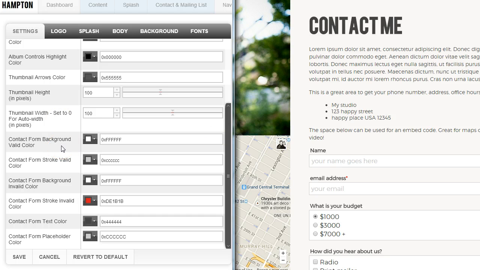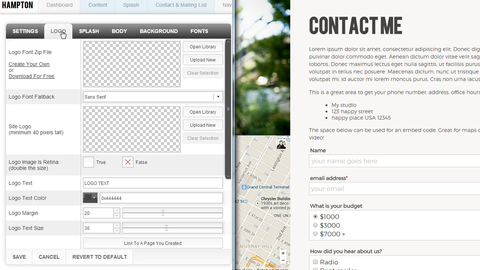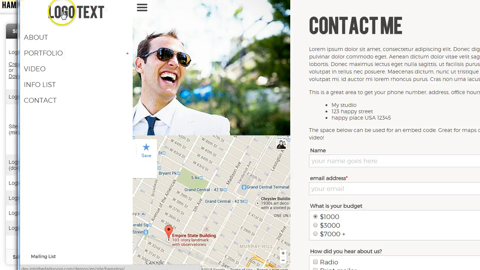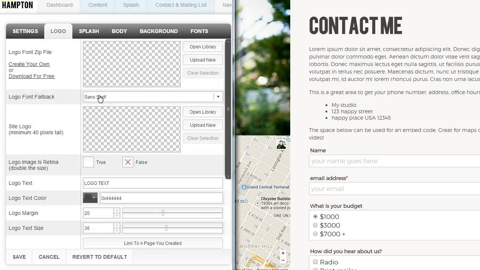So now let's go ahead and move on to the logo. You have the primary logo that's going to be in the navigation. And so if we open up the navigation bar, you're going to see this primary logo right here. You have a couple of different options. The first option that I want to show you is where you can actually upload a logo. So it's this option right here where it says site logo.